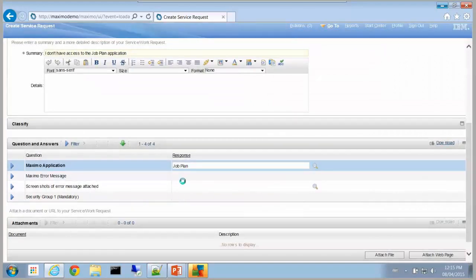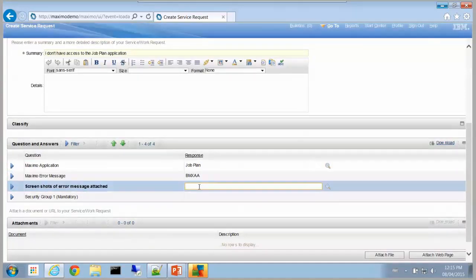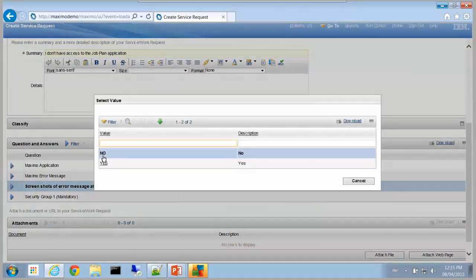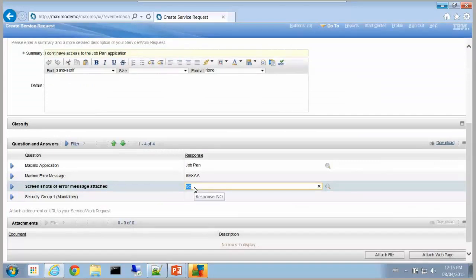We don't have an error message, or if we did, we could put an error message in there. Most of the Maximo error messages begin with BMXAA, and this is just a free-form text field. We then have a question for the users: did they provide a screenshot of that message? They have options here to say yes or no, and they can actually type in NO or type in N, tab out, and it will automatically complete that field.